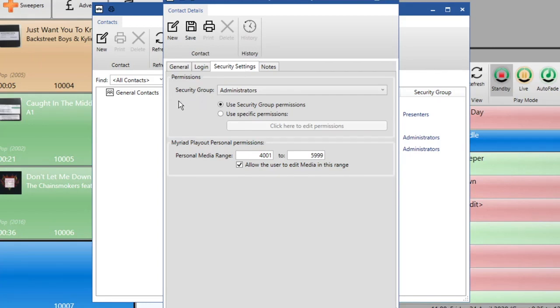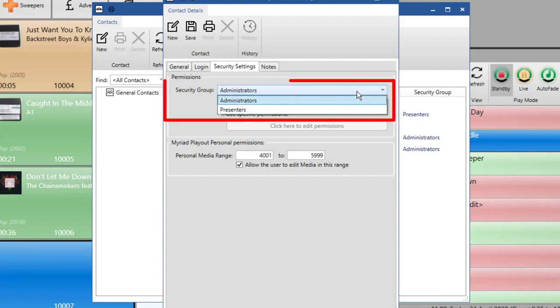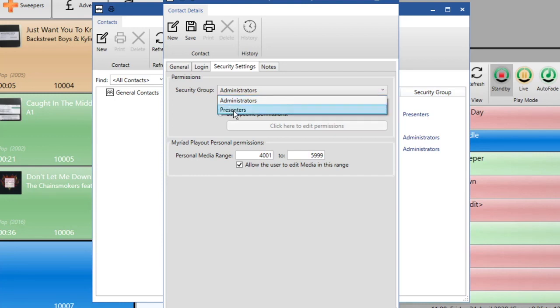There are two different ways you could do this. We have a thing called security groups, which allow you to preset security permissions for members of that group. So on this system here, currently, we have two security groups set up, administrators and presenters. Administrators have access to everything on the system, whereas presenters only have access to certain aspects of the system. As Sarah is a presenter, let's choose presenter.